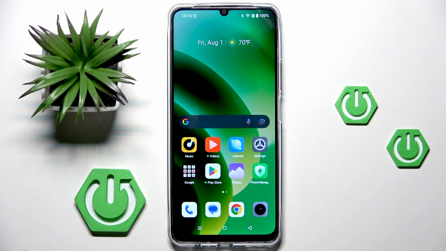Good morning guys, in front of me is REALME Note 70T and let me show you how to remove personalized ads.